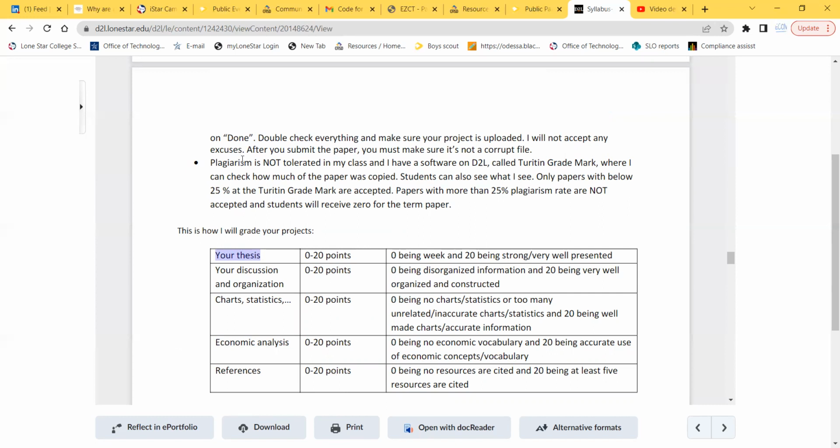And when you are done with your paper, you should submit your paper on D2L. Please, please, please do not send me anything by email. I teach 6 different classes, and you cannot imagine the number of emails that I get at the end of each semester, no matter how I emphasize that you should not email me anything.